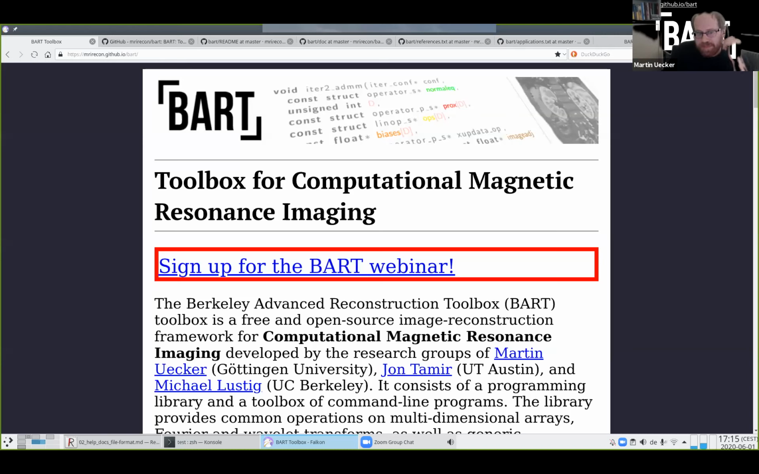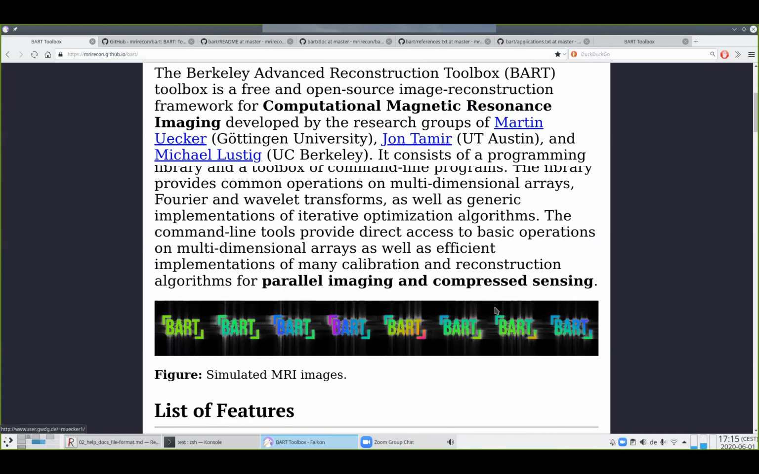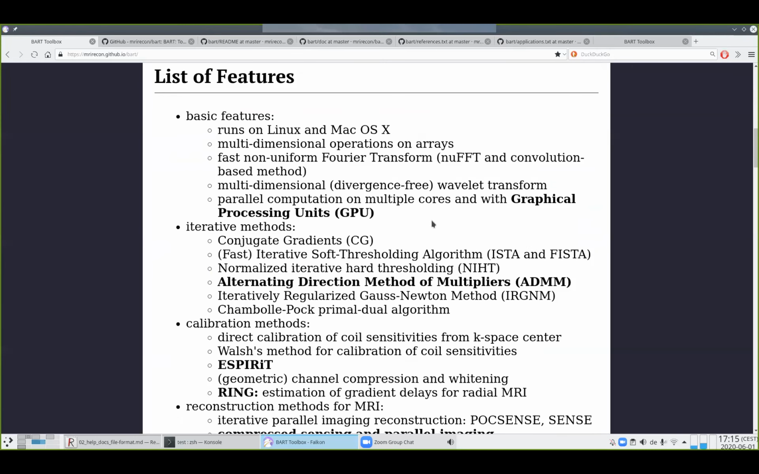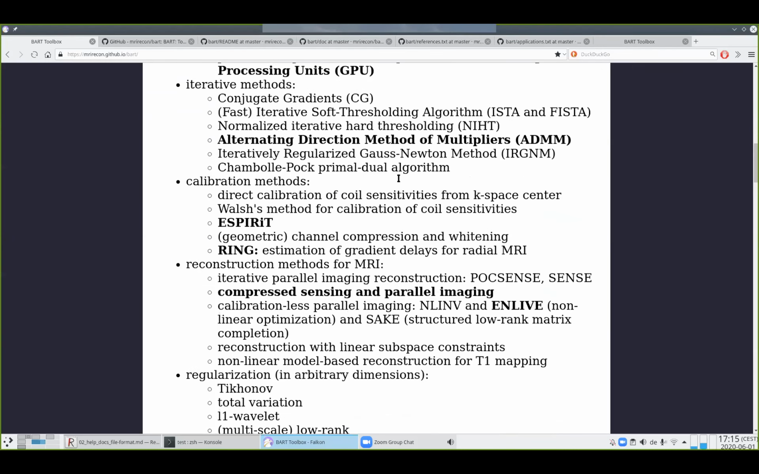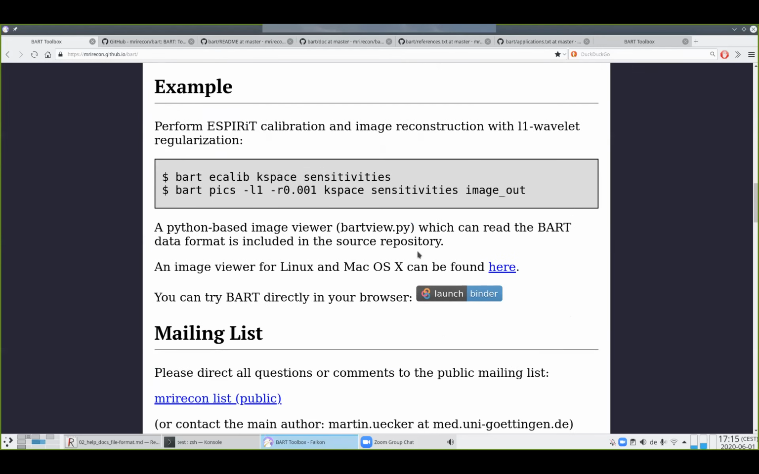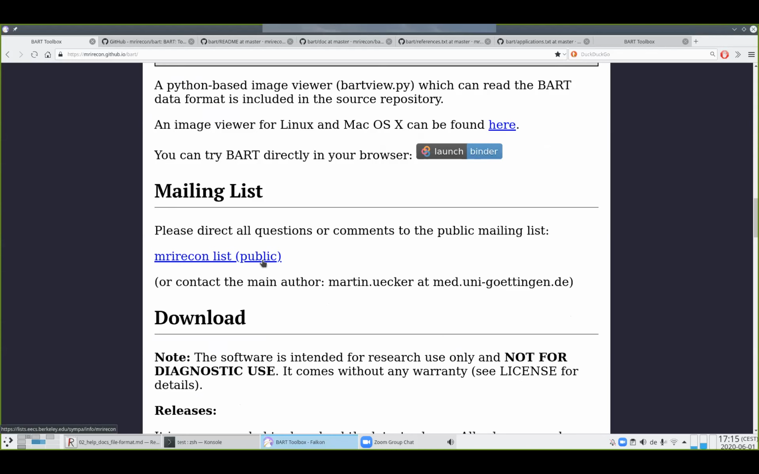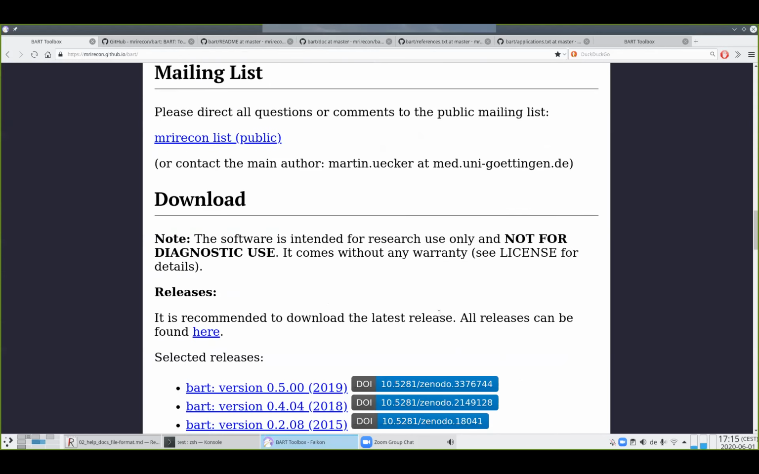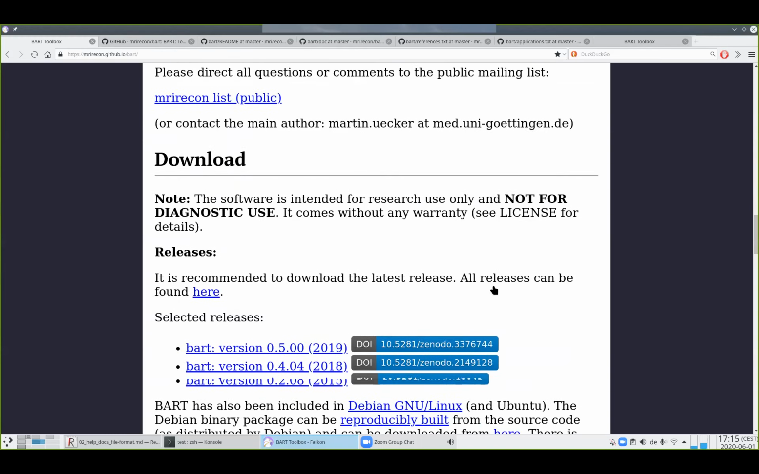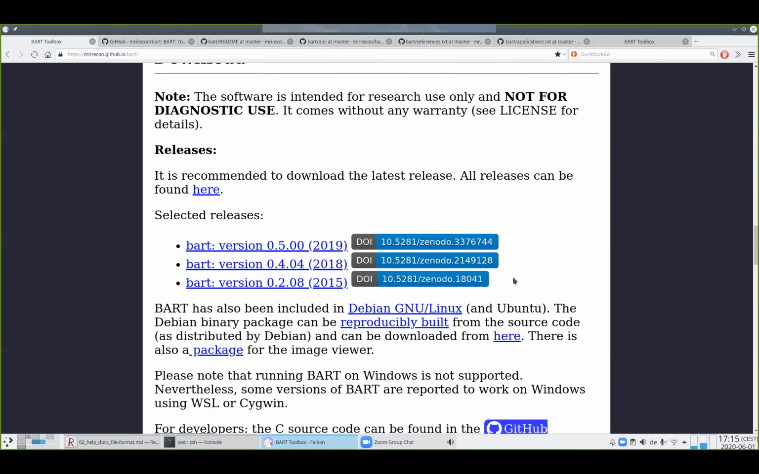Perfect. So yeah, if you found your way here, as you could already see in the last presentation, we have this GitHub page for BART, which already contains a lot of information. If you found your way here somehow and don't know what BART is about, this has a list of features and some really small examples. There's also a link to the mailing list if you don't want to go back to the previous presentation. And this is also where you can find the source code.